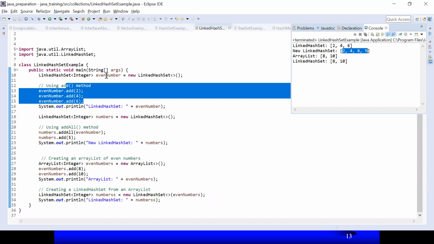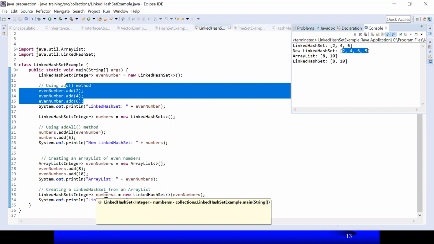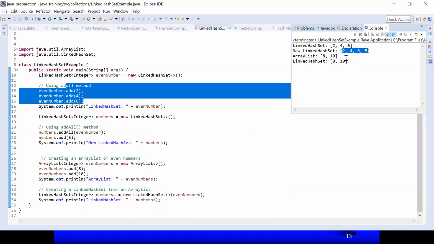So one existing set is already there. I want to create another set and add all these set elements. That is done here. But when you see here, this is a list actually. So ArrayList is a list implementing class. So again, from the list also, I can create a set. That is the example we are showing here.